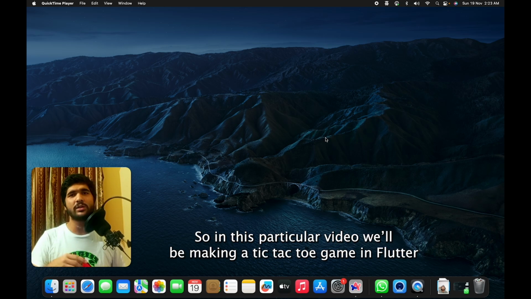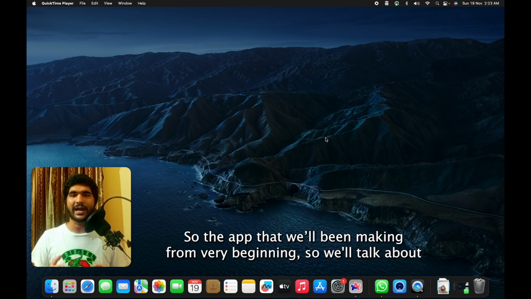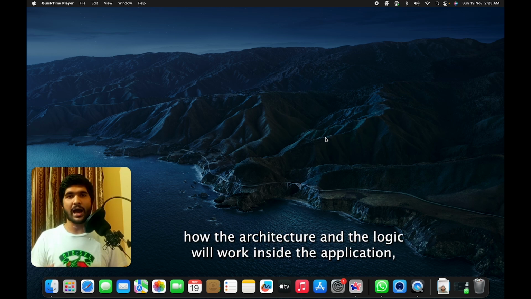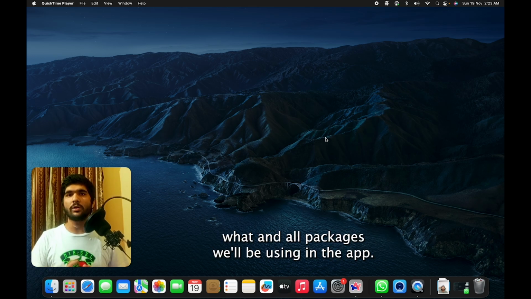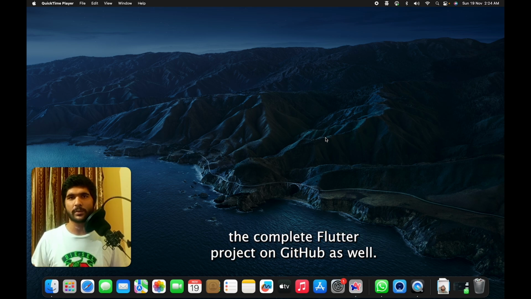In this particular video, we'll be making a Tic Tac Toe game in Flutter, which will be offline supported and multiple players can play this game together. We'll make the app from the very beginning, so we'll talk about how to set up the Flutter project, how to design the Tic Tac Toe game, how the architecture and the logic will work inside the application, and all the packages we'll be using in the app. By the end of this video, we'll deploy the complete Flutter project on GitHub as well.